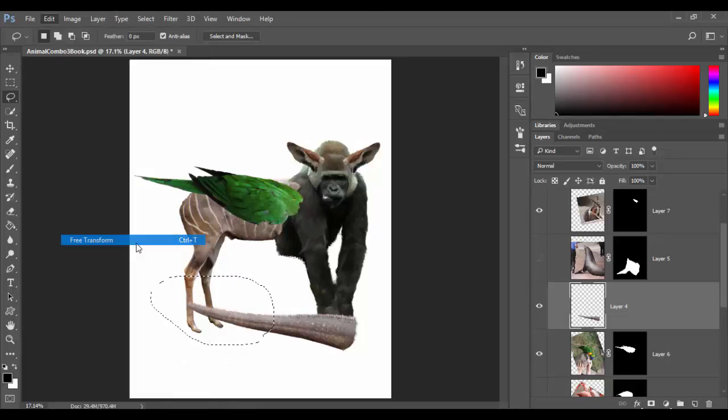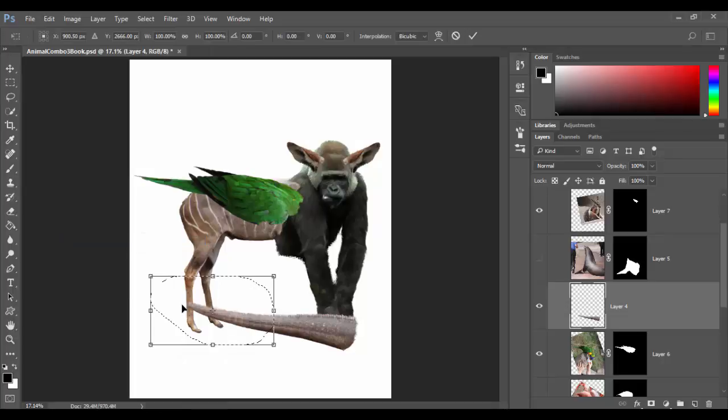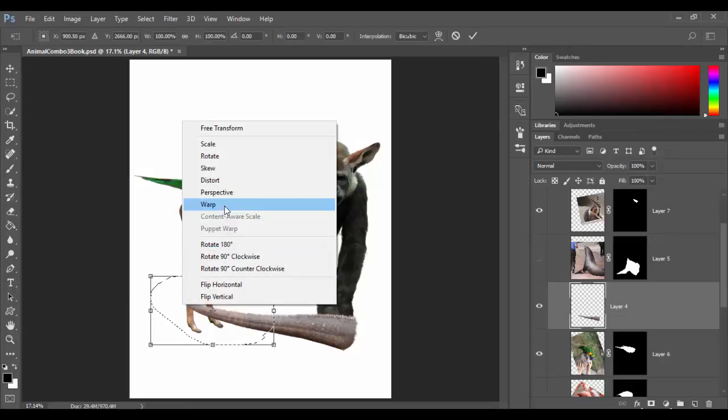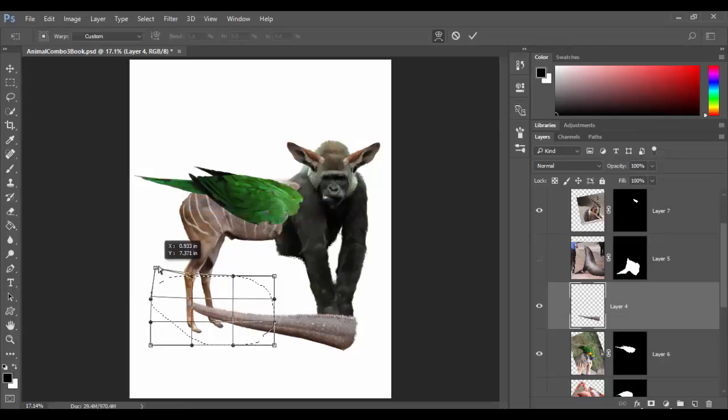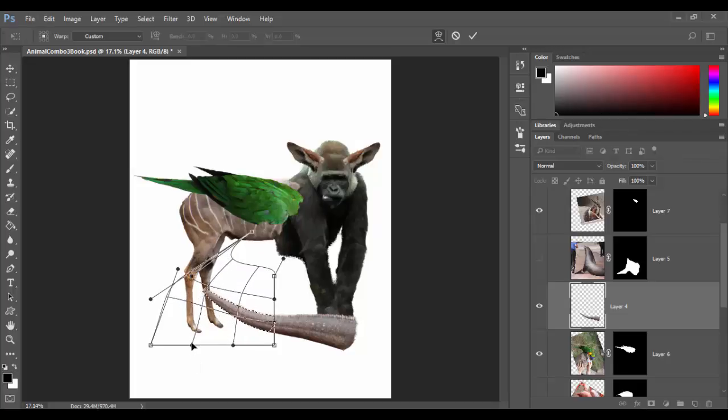It's the same option. Once you do that, you can right click inside and choose Warp, and again, we'll have better control over this little part, essentially. So if I drag these guys over, I can move them around a little bit. What I want is just a little bit more character to this tail. Something like this looks kind of cool.